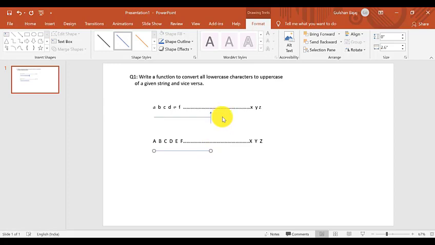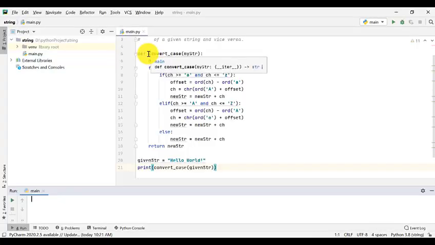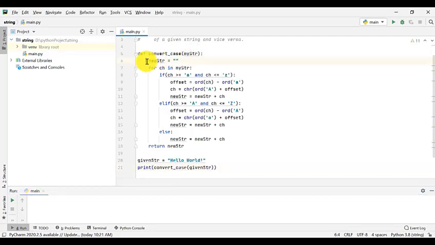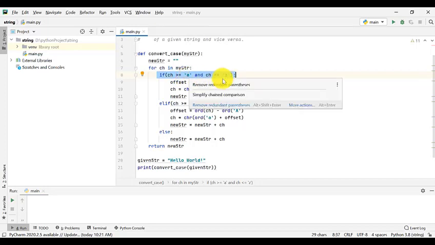So we have defined this function convert case, which is accepting a string, right? And this is the new string which will be formed, which we want to return from this particular function. We are iterating over the given string, for ch in mystr. First of all, we are checking whether the given character is a small case character or not. If it is a small case character, then it has to be greater than or equal to small a and it has to be less than or equal to small z, right?